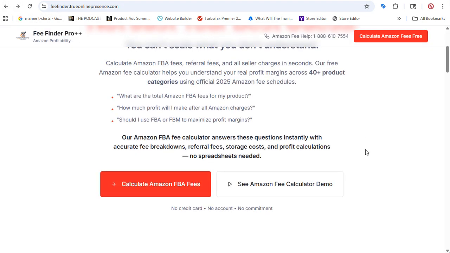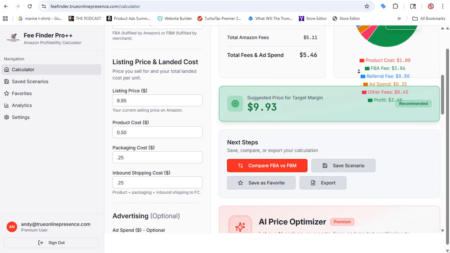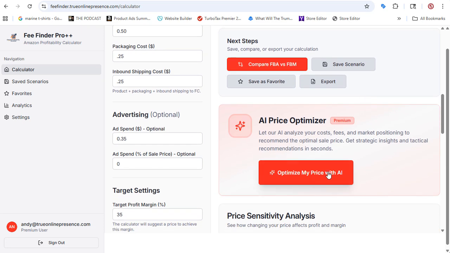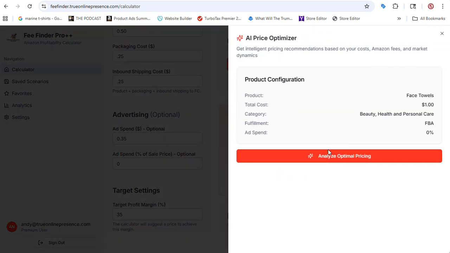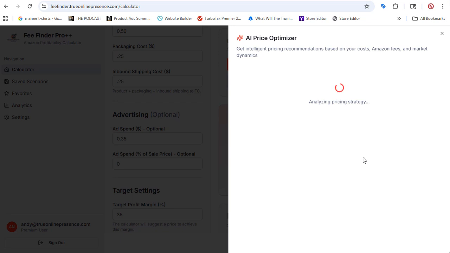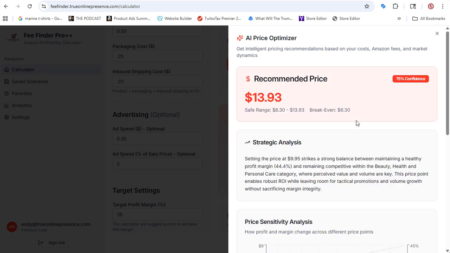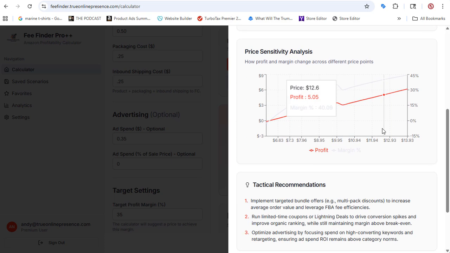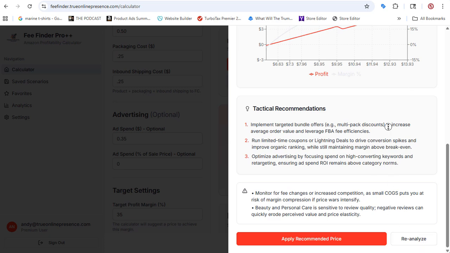versus your FBM. You can come in here and check out my favorite feature, optimize price with AI. So you go ahead and click on that. Once you've got it, you analyze the price, and it's going to come back here and give you best pricing strategies on where you should charge based on your goals for profitability for this product, how much you're going to advertise. 75% confidence. You can move the needle up and down. You can see all the different results, and it's going to give you the best way to go ahead and figure out your pricing.